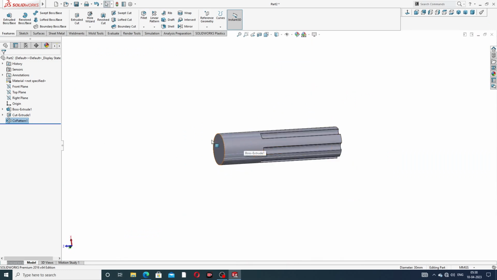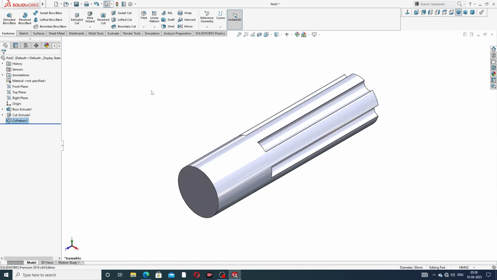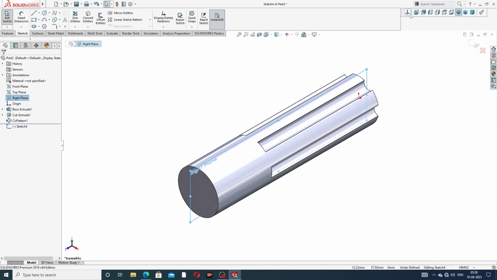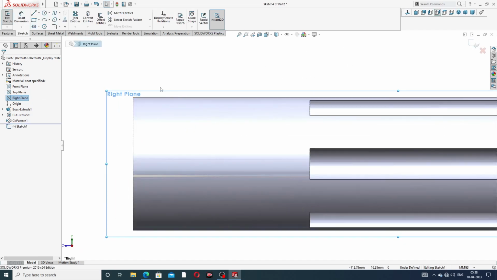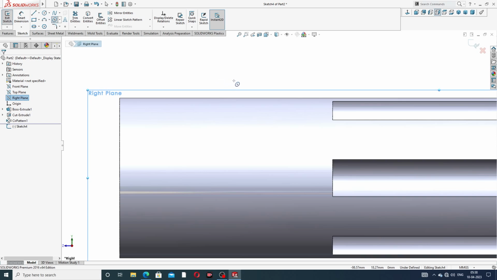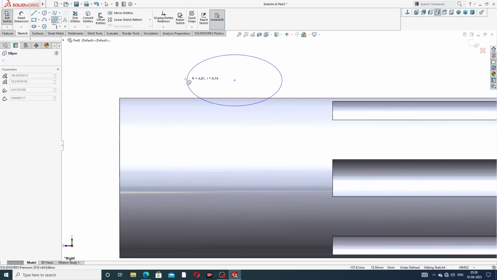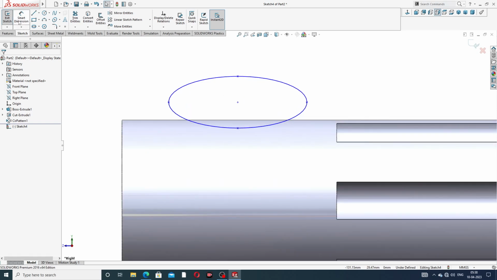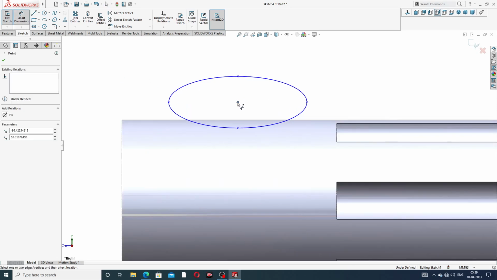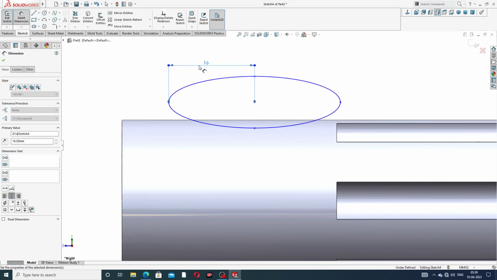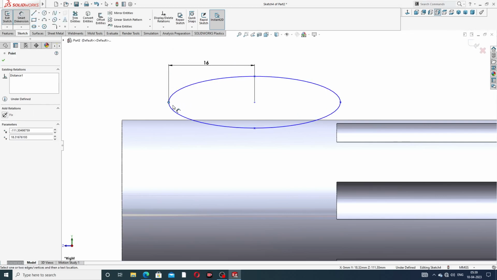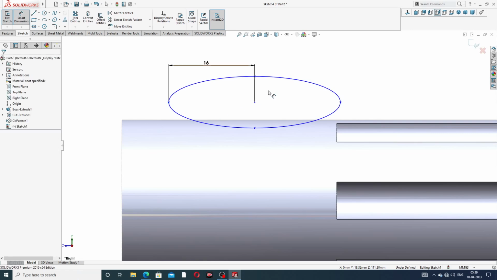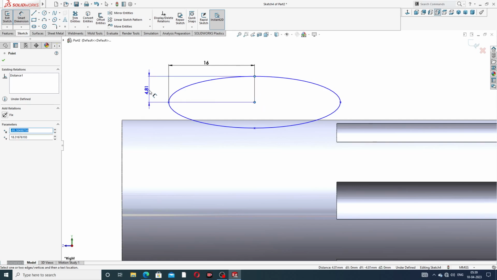Use the right plane, sketch normal. Select the ellipse and draw it here. Align the dimension: this length to this major axis is 16 millimeter, and the minor axis is 7 millimeter.